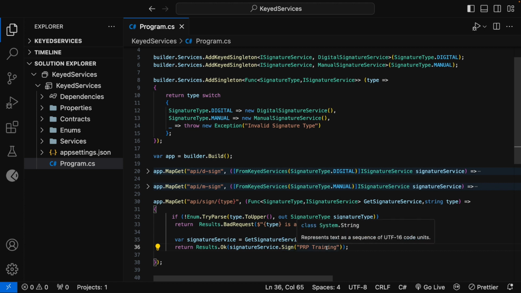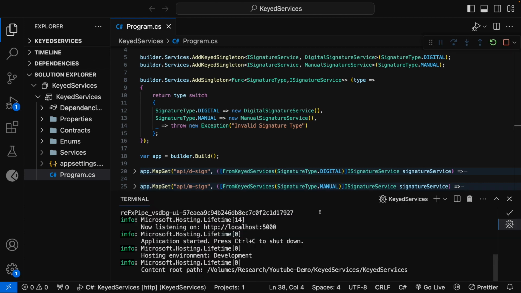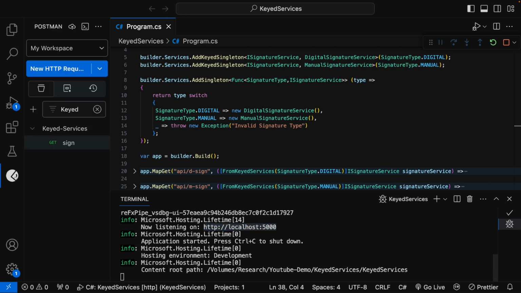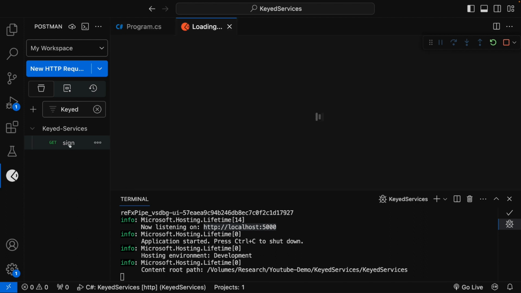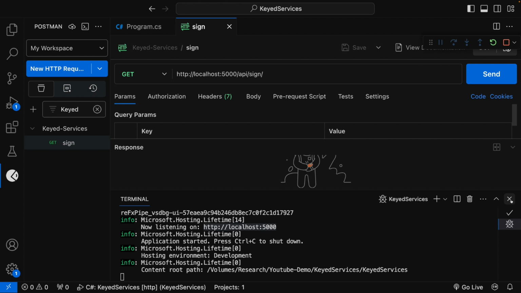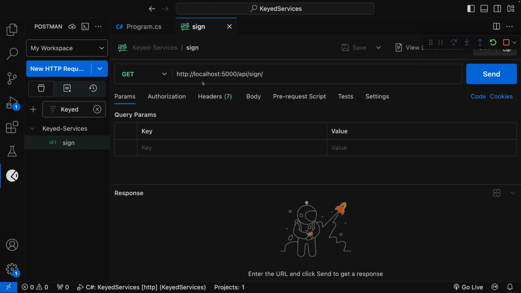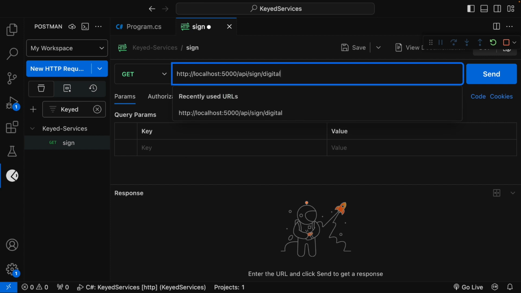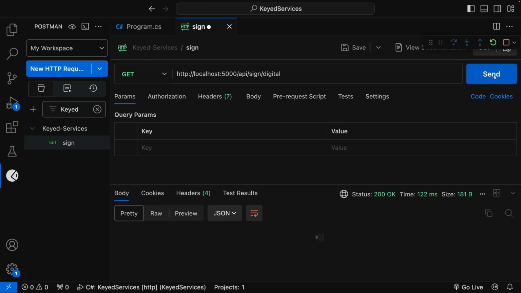Now let me run this application and test this endpoint via Postman. Okay, so the application is running and it is listening on port number 5000. Now let me open Postman. Here you can see that I have created a request named sign. So let me click on that. This is a GET method, and the request URL is http://localhost:5000/api/sign. Here we need to pass the type. So let me pass it as digital and click on the send button.